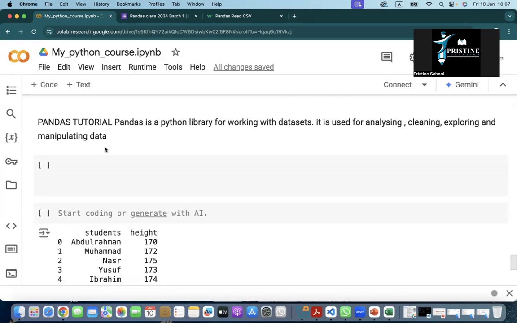Pandas is a Python library for working with datasets, and it's used for data analysis, data cleaning, exploring, and manipulating.